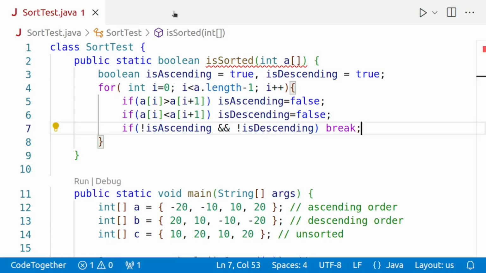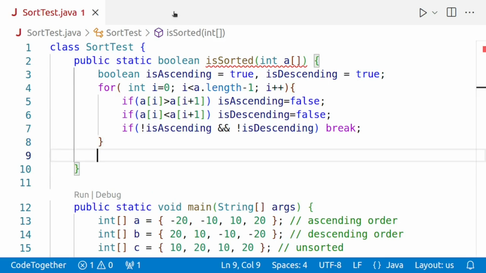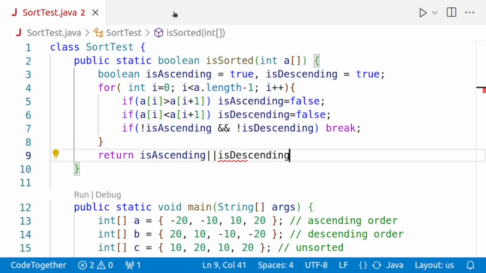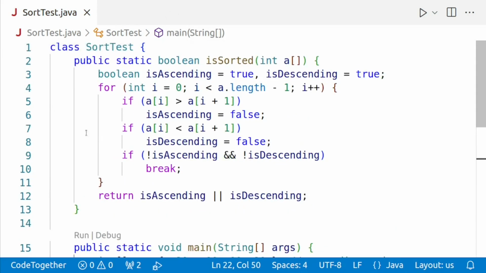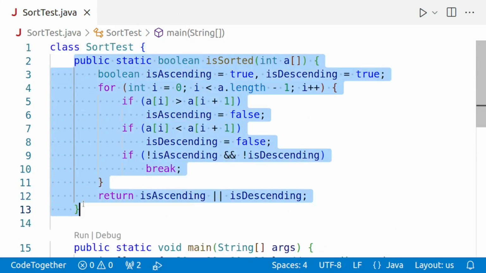Our next step and also the last step is to return true if either isAscending or isDescending is true, which means that the array is sorted in ascending or descending order. And for that, we'll go towards the end, and instead of writing an if statement, we'll use a Boolean expression. So I'll directly say return isAscending or isDescending. And then I'll reformat the code. With this, our isSorted method is now complete.